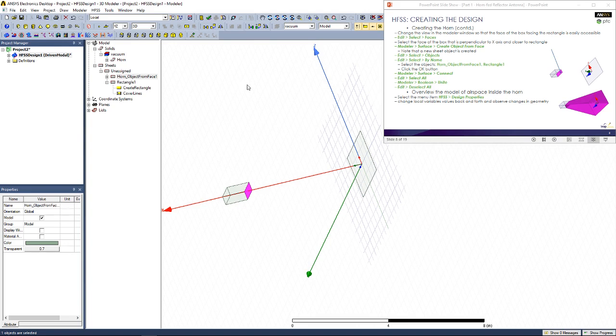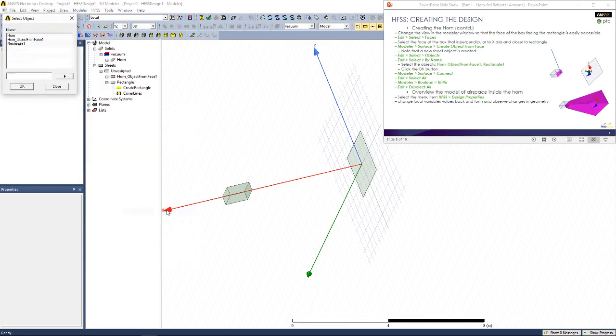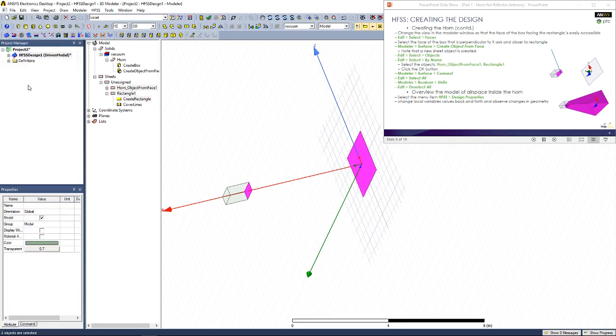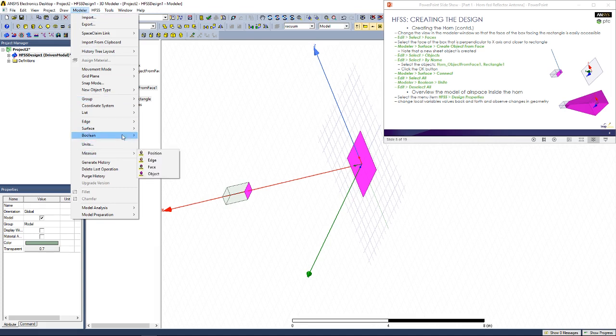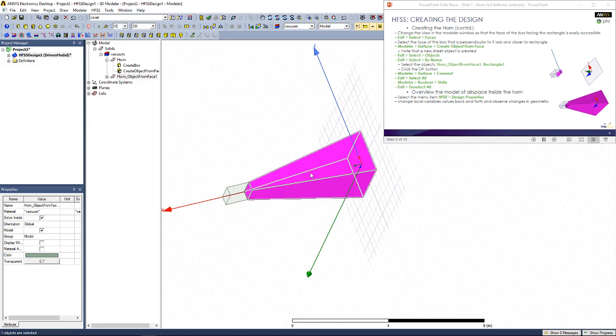Now we're going to enter object selection mode by pressing O on your keyboard. Go to Edit, Select by Name. And here you can see the objects that we've got. Horn, Rectangle 1, and this new object, Horn Object from Face 1. Hold Ctrl on your keyboard to select multiple objects. Click OK. While they're still connected, go to Modeler, Surface, Connect. So the selected objects have been connected.